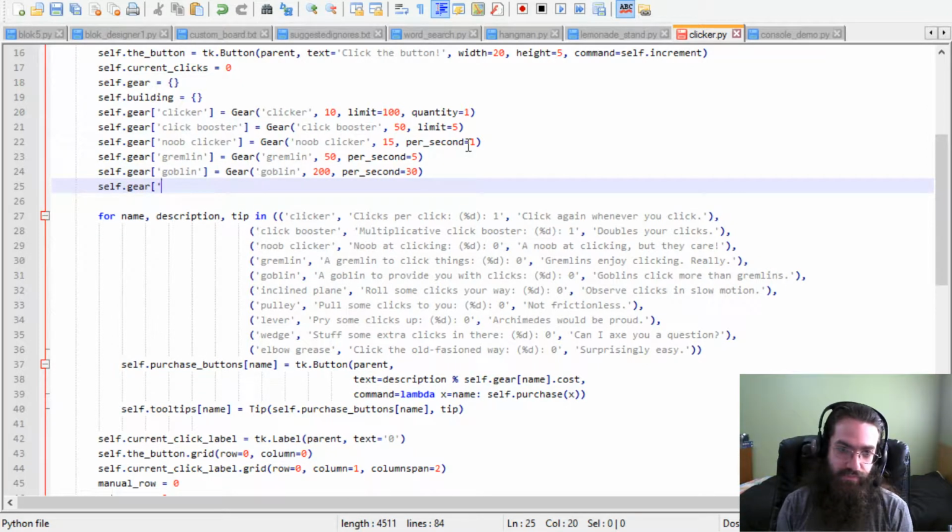Self.gear inclined plane equals a gear of inclined plane. There's more. This is going to be how much? About 500. And divide by 10, add 50%, and then some more. So it should be more than 75. About 125? 124, just because. No.